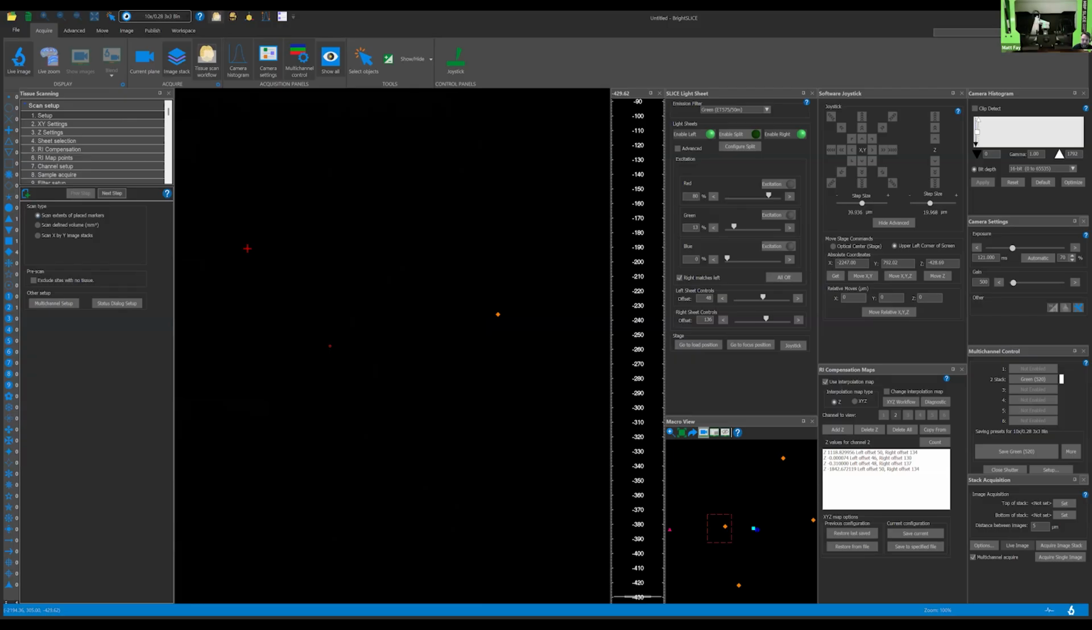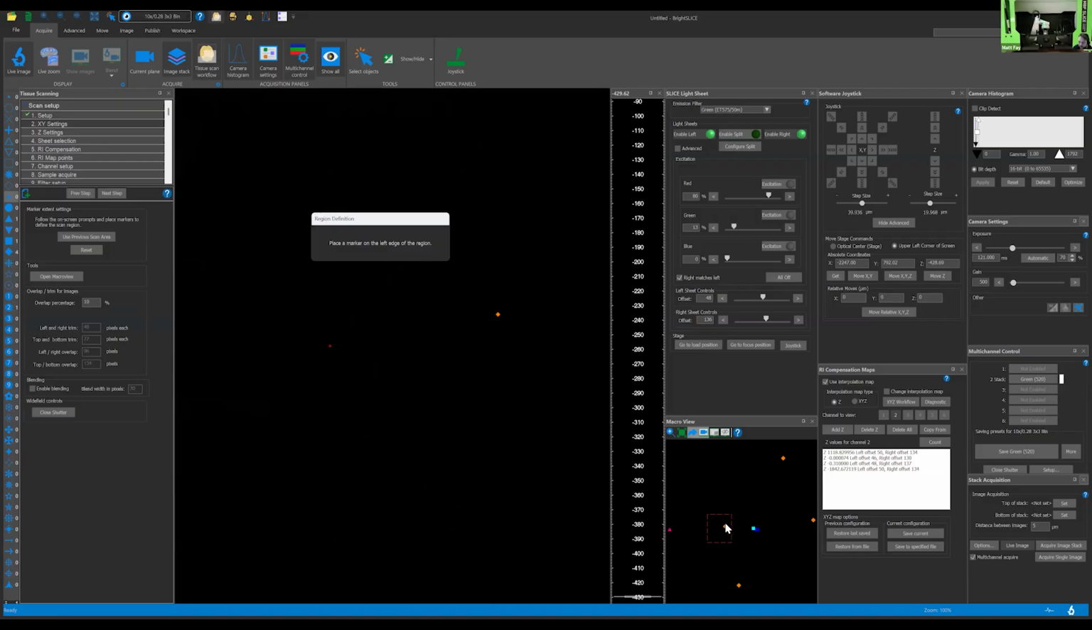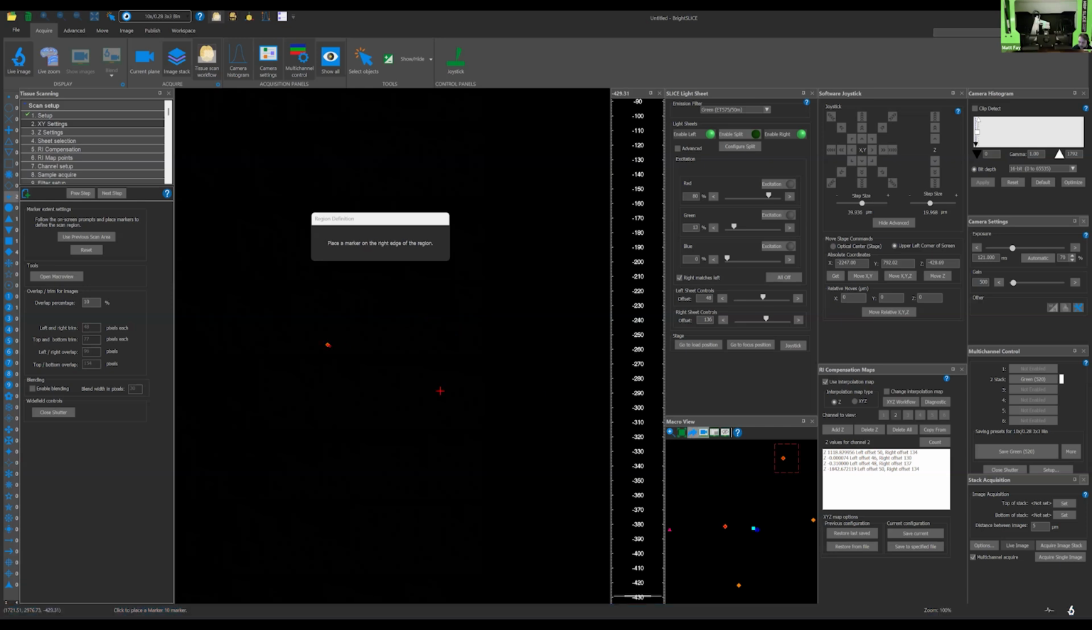I'll go to the next step and it will prompt me to place a marker on the left edge of the region. I'm going to go to my orange marker that represents my furthest left extent, and I will place a marker on top of it. It will now tell me to use the top edge of the region. That's this marker up here. And we're just going to work in a clockwise orientation, going through these markers until we've delineated our XY area for our scan.